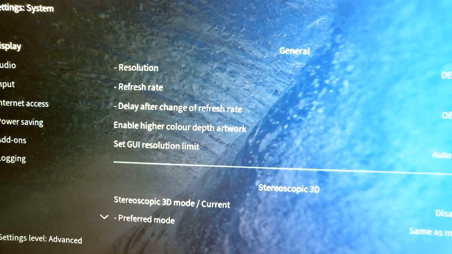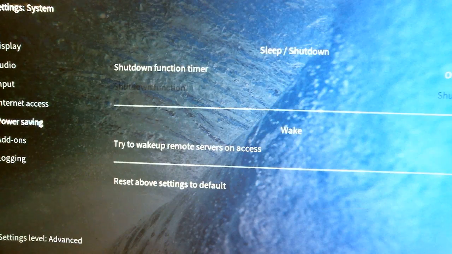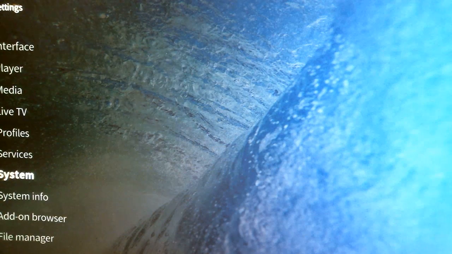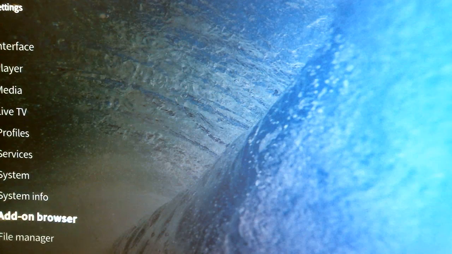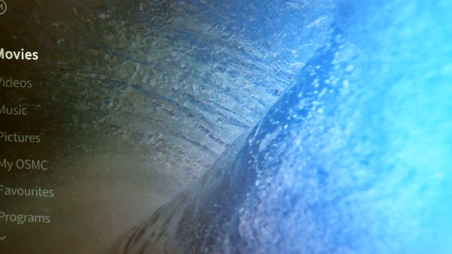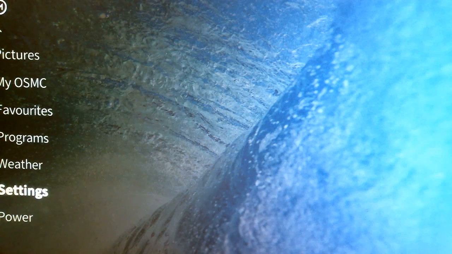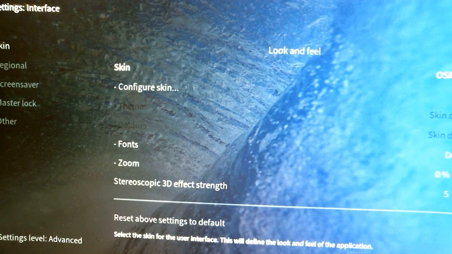For whatever reason, I thought if I move back over here, it would give me my Open Source Media Center menu. That I think is where I have to set this up from. But I'm not seeing that on any of my skins, and that's kind of my problem. Let's check settings. Let's look at interface again.